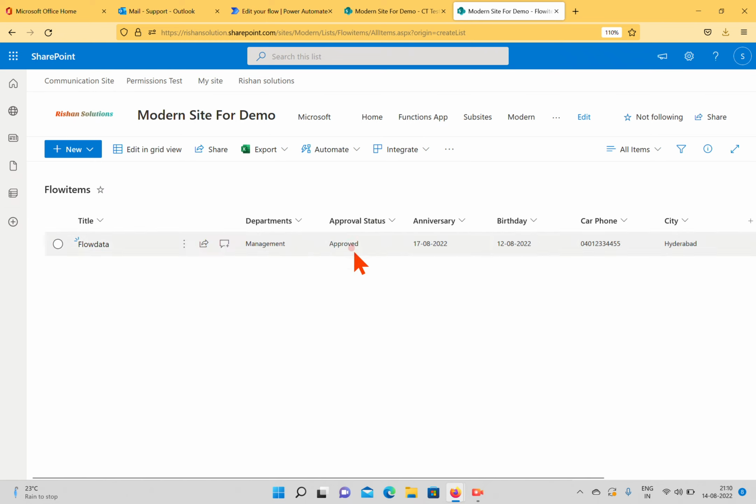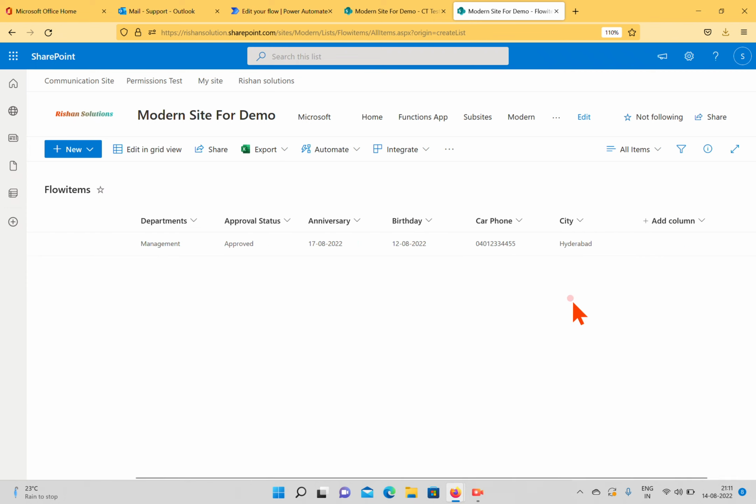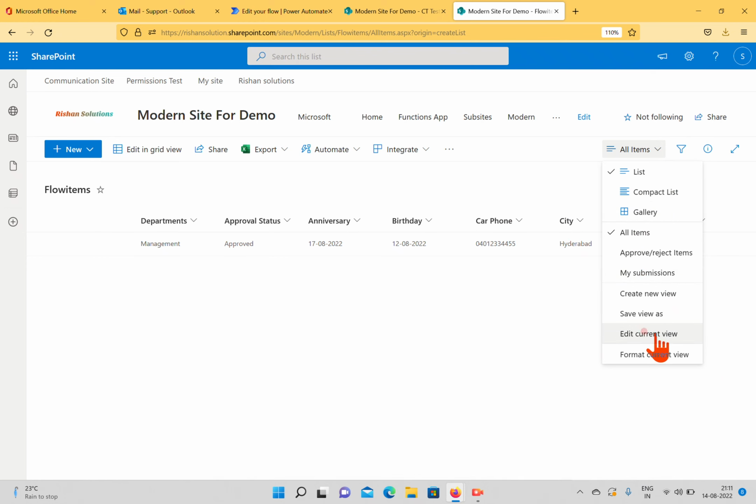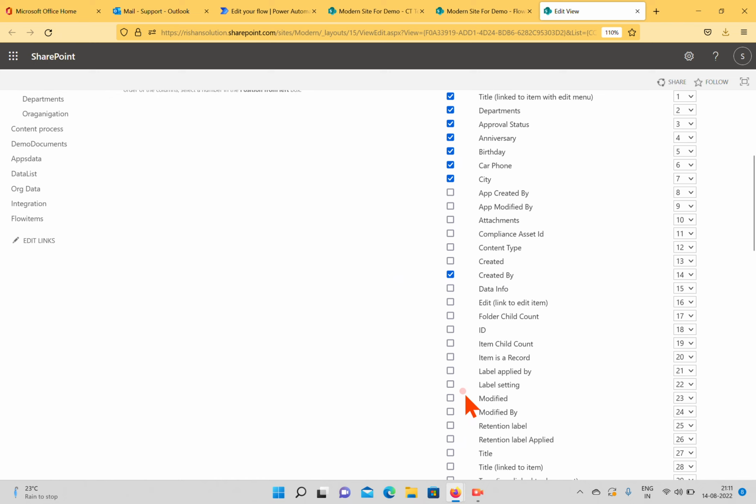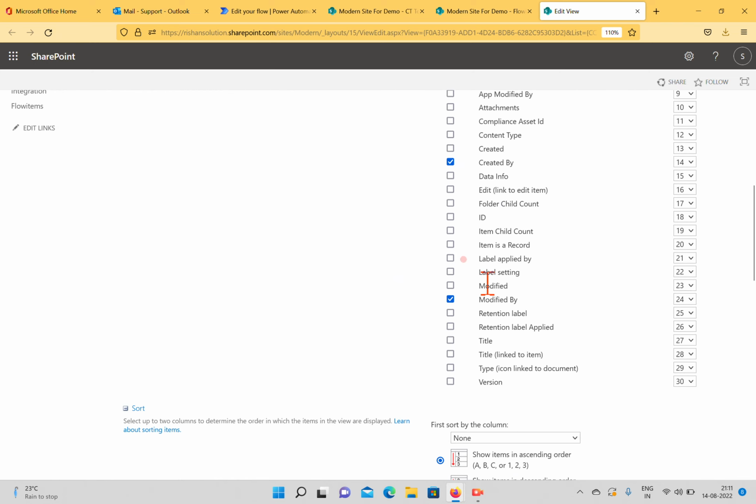The title is department, approval status, and so on. Here what I want is that a new item is created. Now I'll try to edit this current view. We'll add 2 more columns here, which are the created by and modified by columns. Click OK.